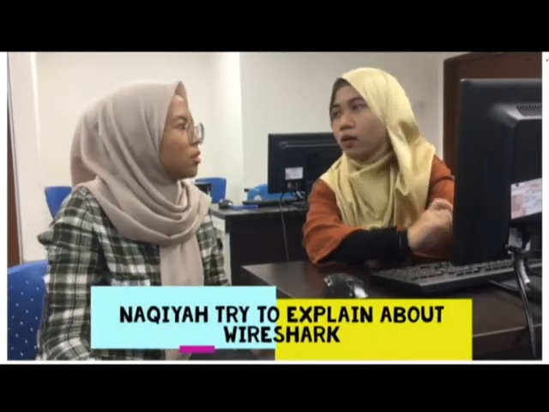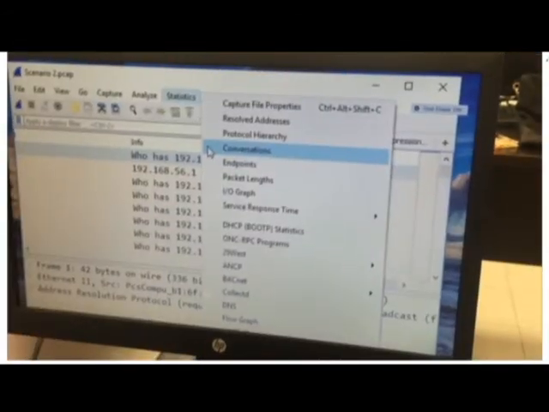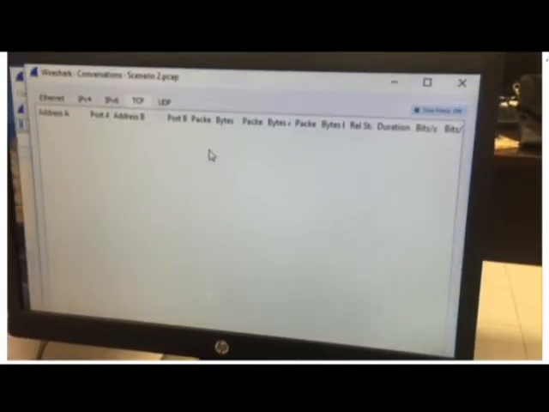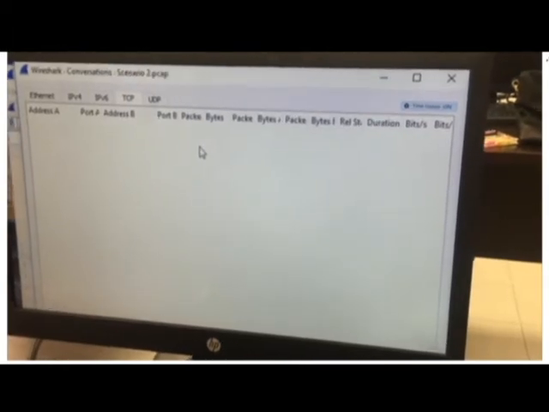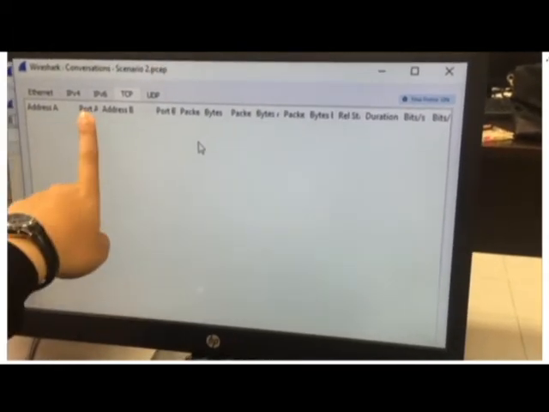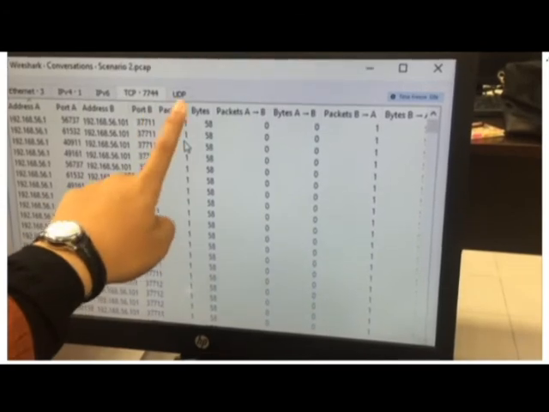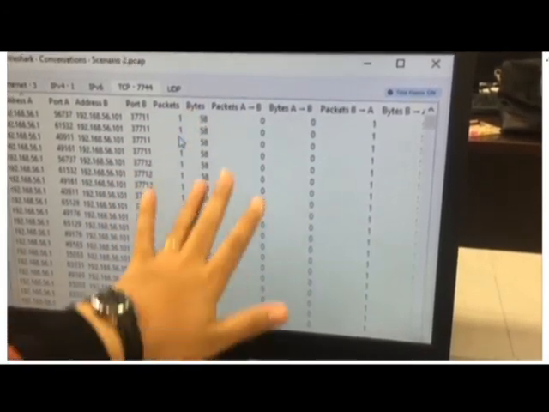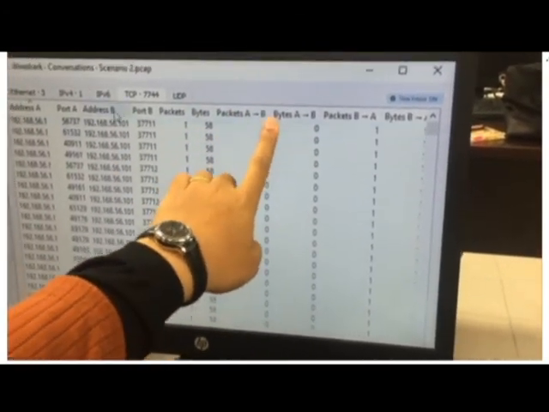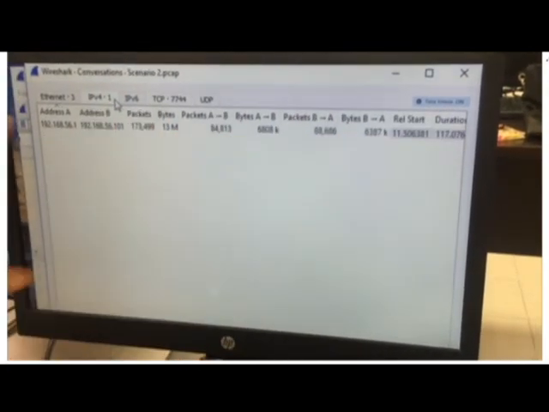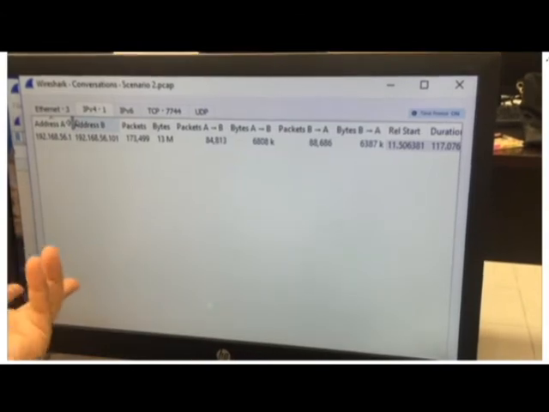From here, we can use Wireshark. With Wireshark, we can capture all kinds of IP addresses, from port A to port B, all kinds of packets, all kinds of bytes. You send packet A to packet B, and all kinds of IP addresses and all kinds of ports they go through, we can capture with Wireshark.